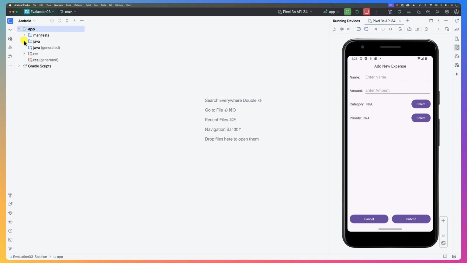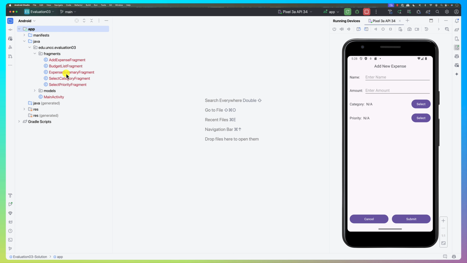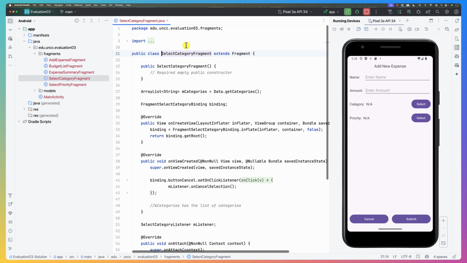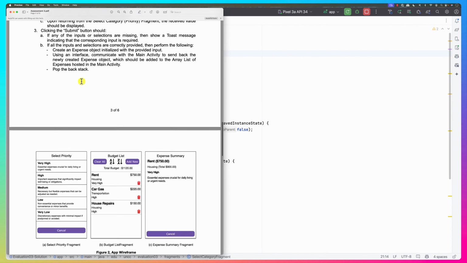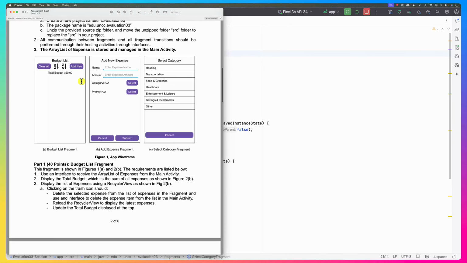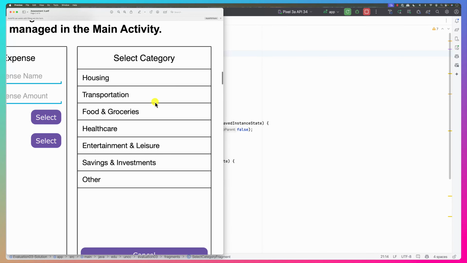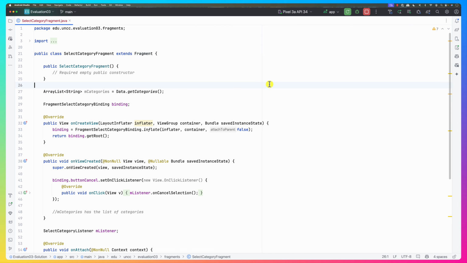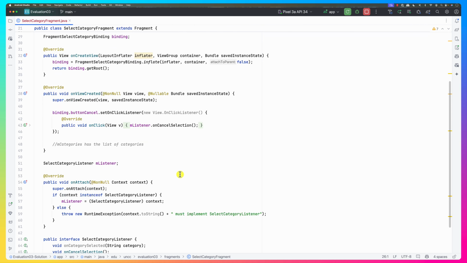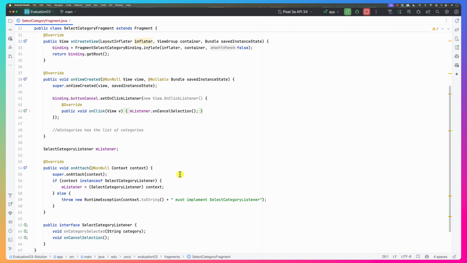If you look at what's provided, under fragments, there is the select category fragment. We know that it should look like something like this, a single text entry. So it's a simple layout. I'll use the simple list item 1 that Android provides, and I won't have to build any adapter. I'll just use the default adapter.